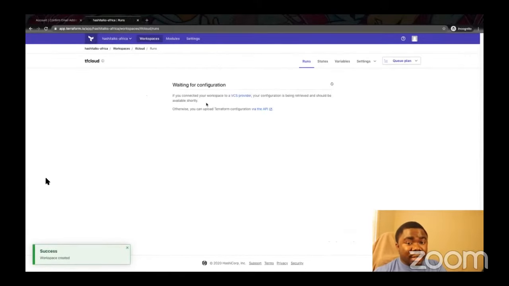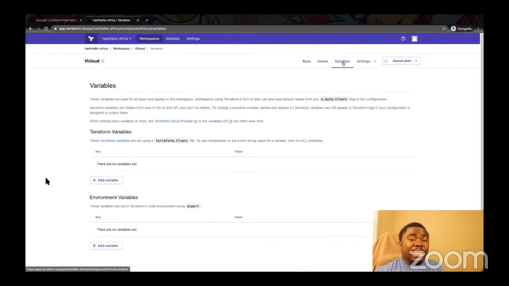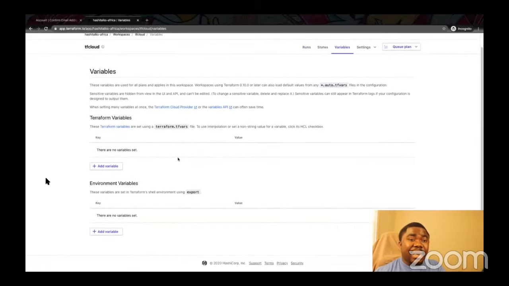So once you do that, you would wait for Terraform Cloud to pull your config from GitHub. It doesn't take a lot of time. But while we are pulling the config from GitHub, I'm going to show you something else. You can go to your variables. Because I'm using AWS, I need to have my AWS access key and secret key.